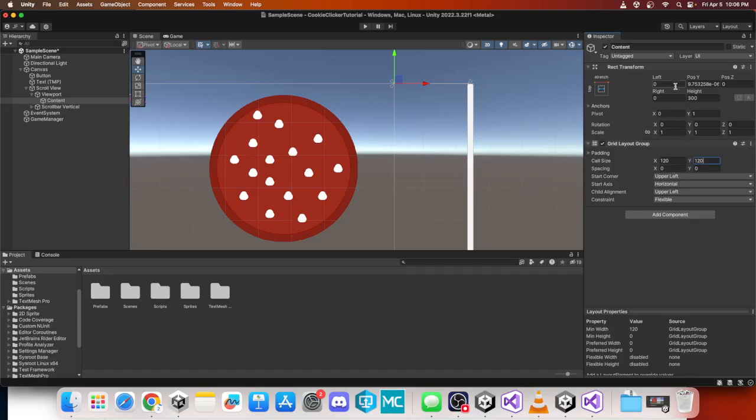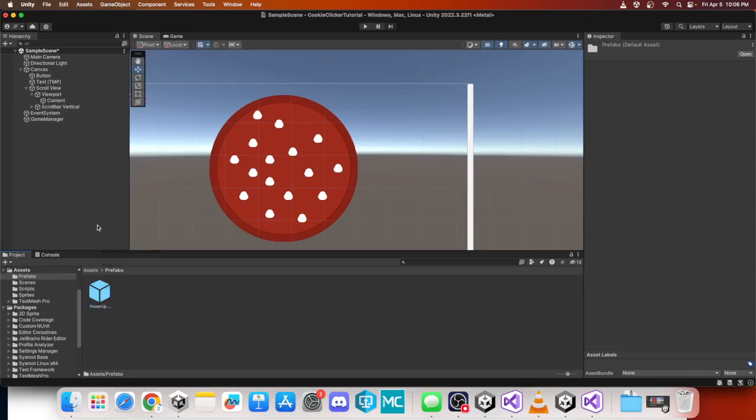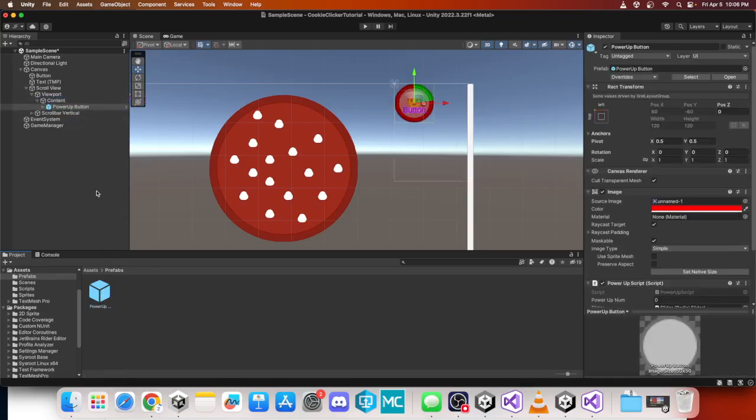If I did, I'd have to do a little bit more math to widen things out. My starting corner, yeah, let's do upper left. Let's start it going horizontal. That means it'll fill this way and then work its way down. My child alignment should be upper left. That looks great. And once we do that, what's going to happen here is if we add more content in, so let's go into my prefabs and add some content to it. It's automatically going to start setting that up in my grid.